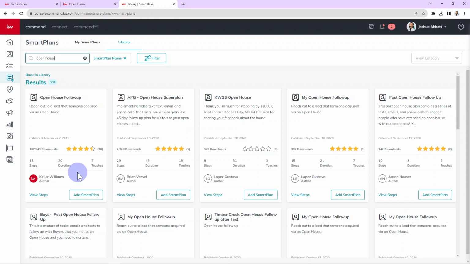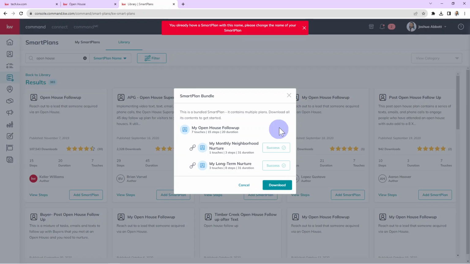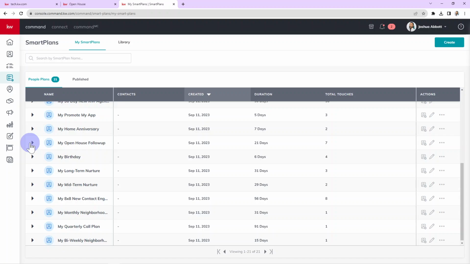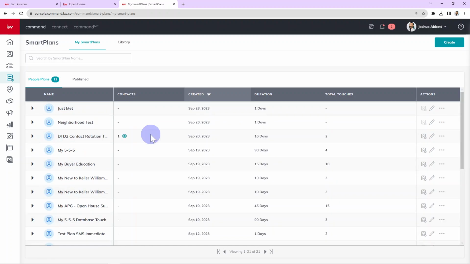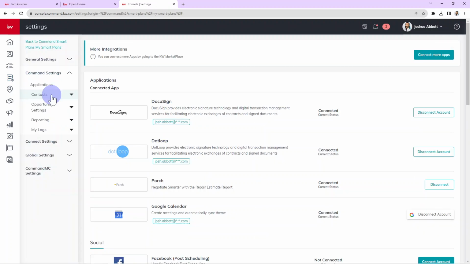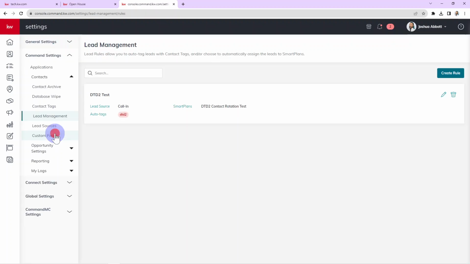Now there are a few additional things that we have to add to that list. Hit the download. I already have it downloaded, so that's why I got that error, but otherwise you'll be all good to go. And that's going to add it directly to your smart plan library. So I can see right here, we have that open house follow-up smart plan in there. So that's one of the things we need to do to set this up. And the second thing we need to do is hop into your tab, go to settings, and then go into command settings, contacts, and lead management.